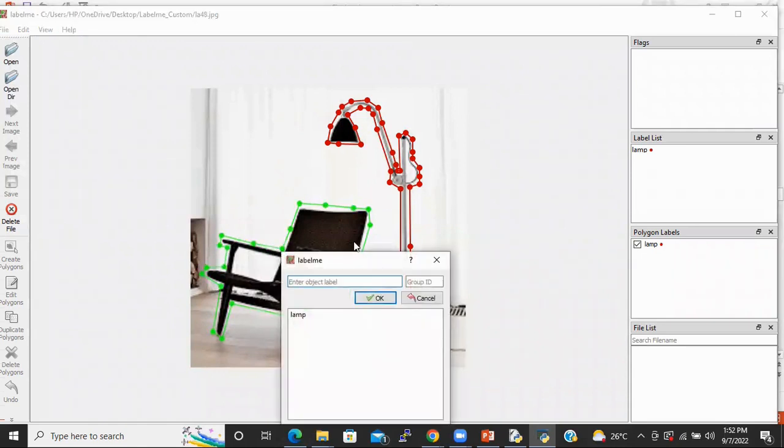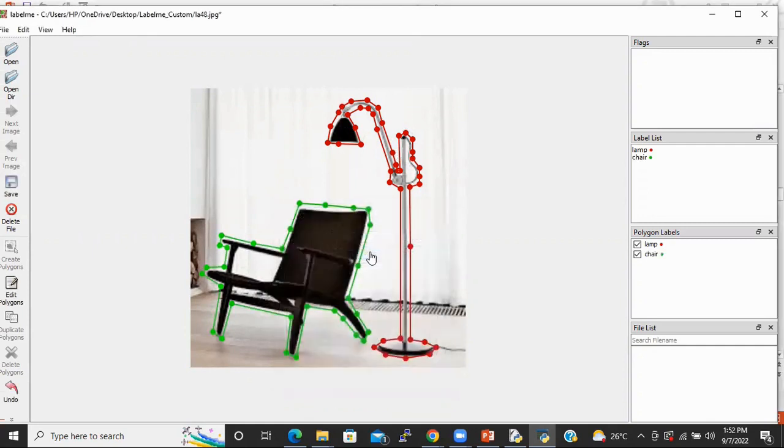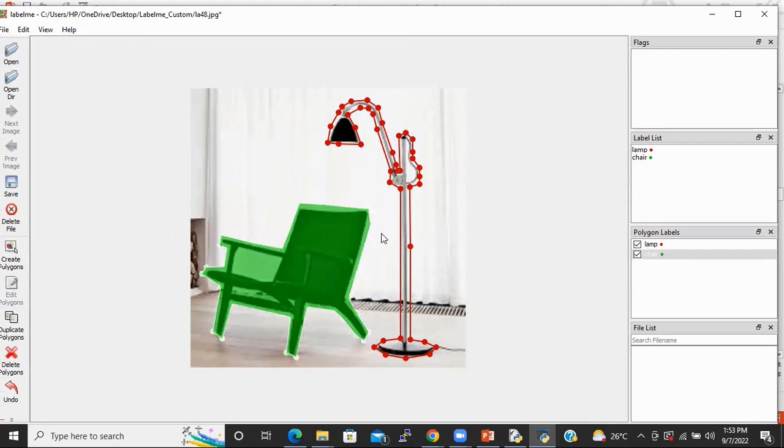When I finish this, it's asking me to give the name of the label. So I'll give it as chair, and I'll just select OK. I can see the lamp annotation here because I've already annotated this. And when I press OK, this gives me an annotation for chair as well as lamp. To see how the masking looks, I can just click on edit polygons, and it will show me how the masks are for a chair and lamp.